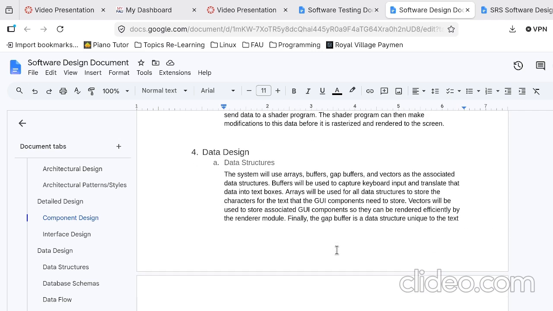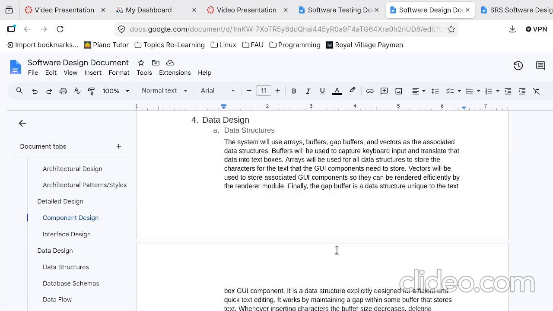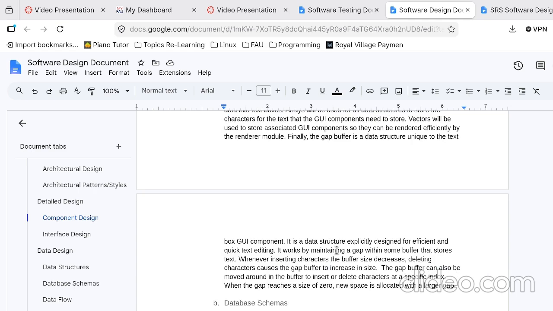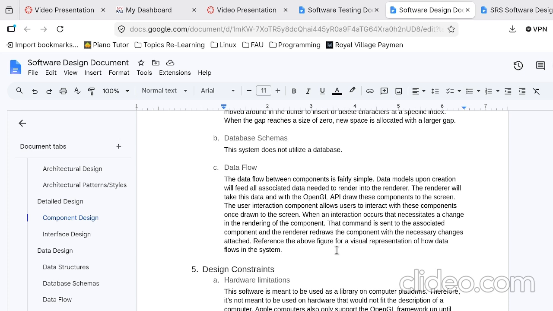Data design, the data structures used will be arrays, buffers, a gap buffer, an arena, and vectors. Vectors and arrays, of course, will be used to store associated data, like arrays can be used to store characters, vectors, GUI components, and buffers can be used to collect things like keyboard event presses and so on to be relayed into the controller for modifying GUI components, and the gap buffer is simply a data structure used for editing text. Data flow is again fairly simple. I explained it. Model data is sent to the renderer, which will then transform that into viewable output on screen.